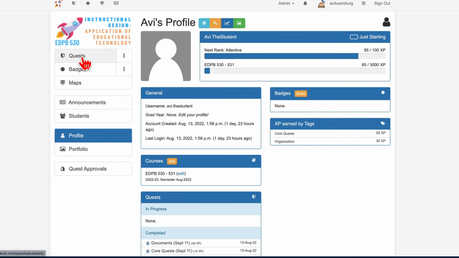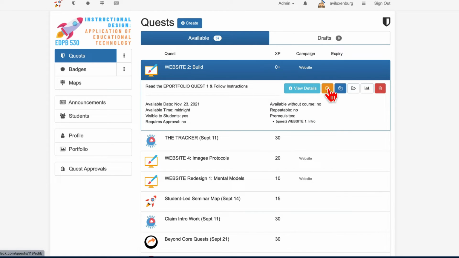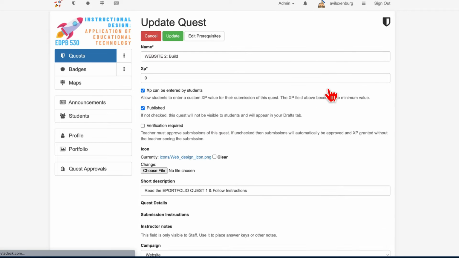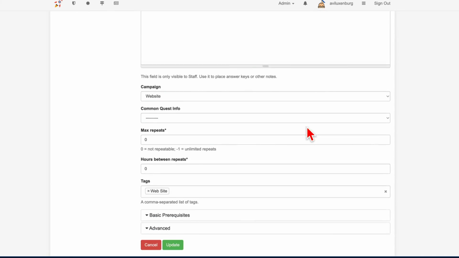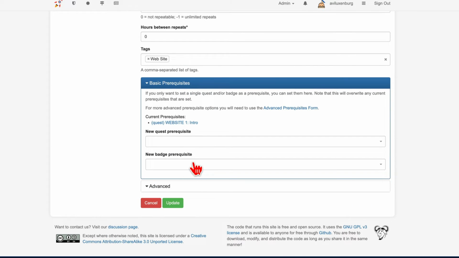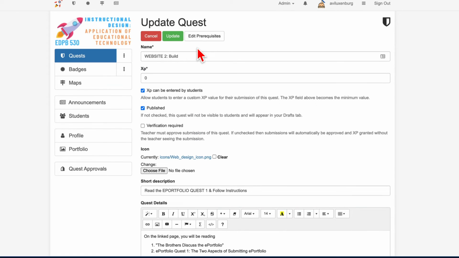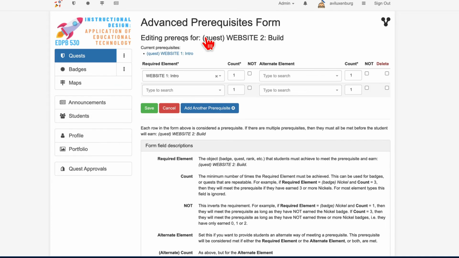Another thing that folks often requested were more robust prerequisites. So let me show you what they've done. I'm going to go back to quests here. I'll just go to this one over here, and I'll just go edit. We still have, down over here, basic prerequisites. We still have the same thing we did before. But there's also something new at the top, edit prerequisites. And this allows you to add a prerequisite that's not a quest or a badge. It can be a group, it can be a course, it can be a campaign.